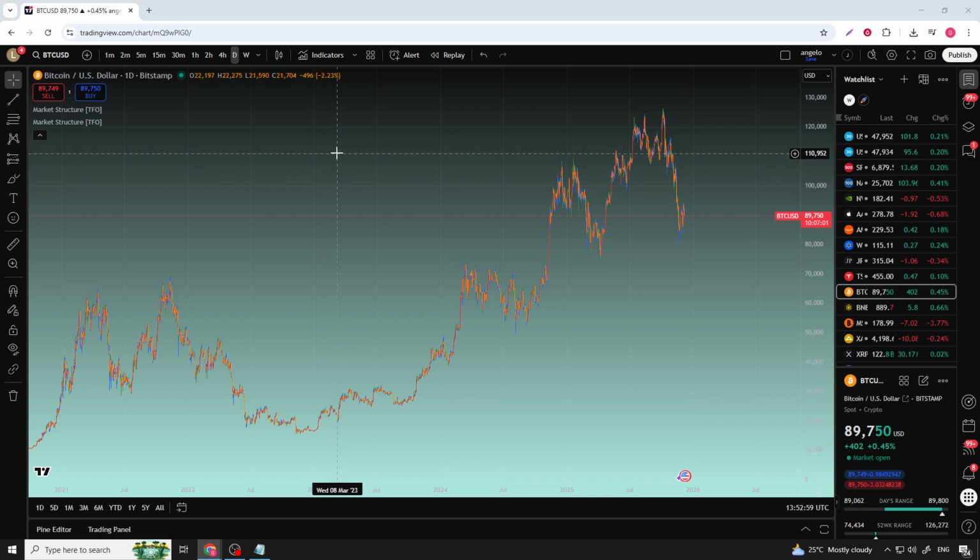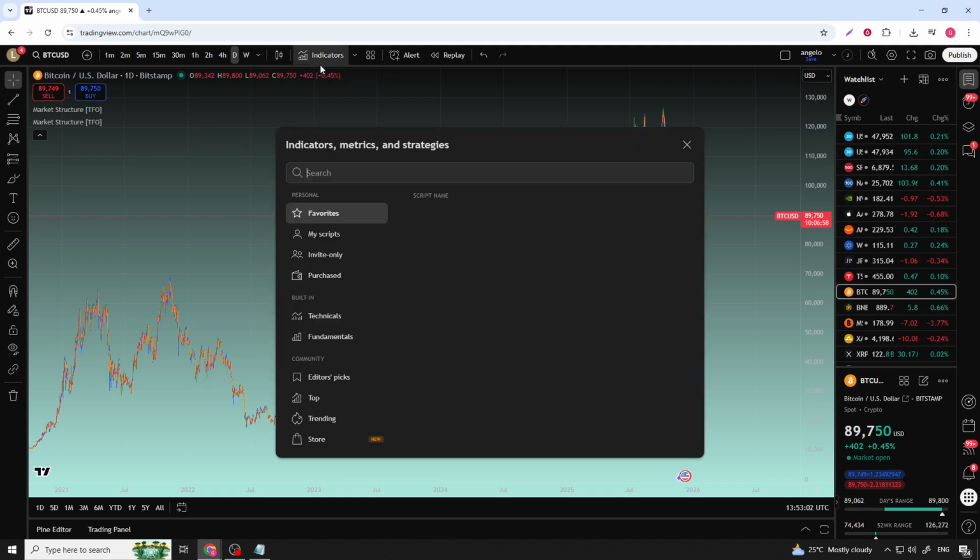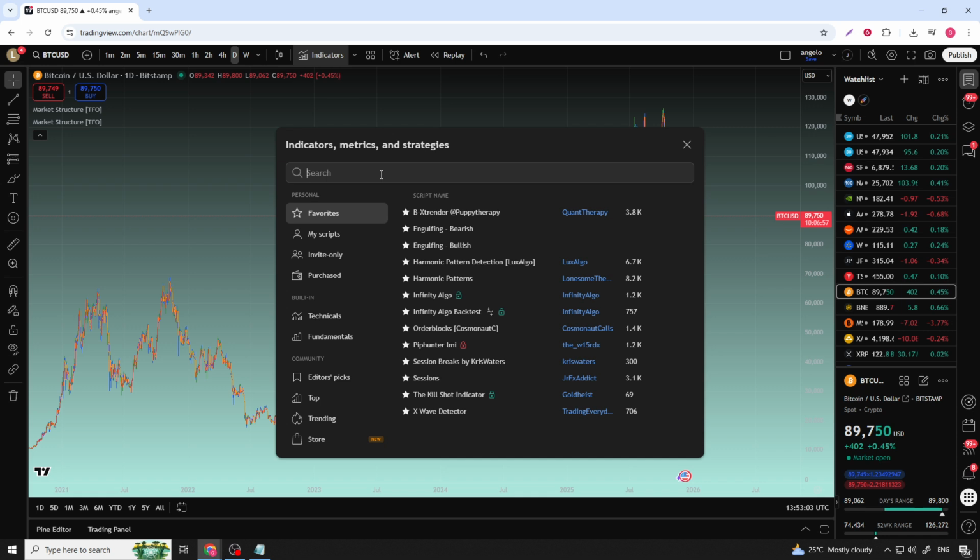Once your chart is open, look toward the top of the screen for the Indicators button. Depending on your layout, it might say Indicators and Strategies, or just Indicators, but it will be in that general area above the chart. Go ahead and click that. This will open the main Indicators window, which is where you can search for and add any tools you want to use in TradingView.